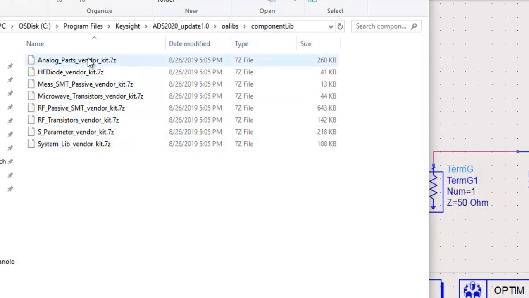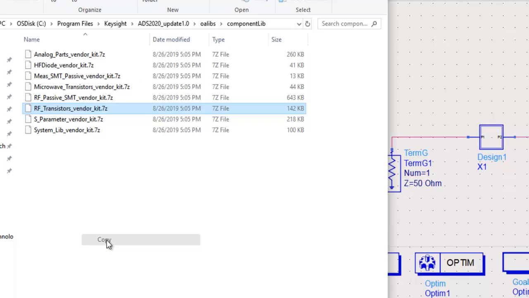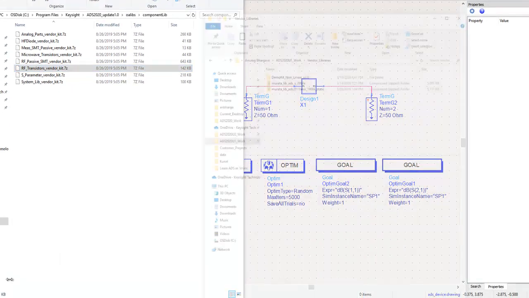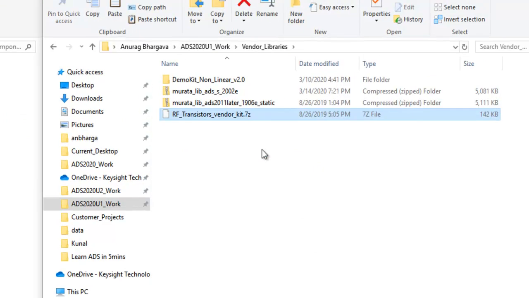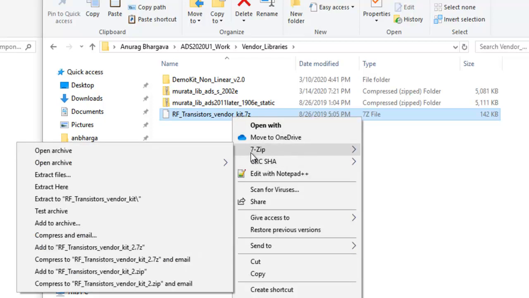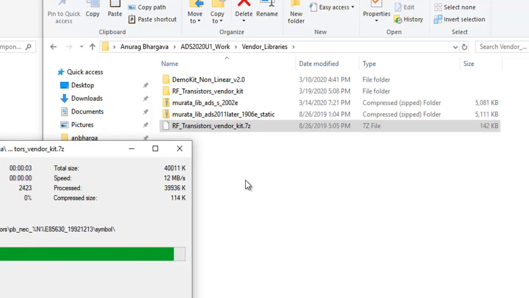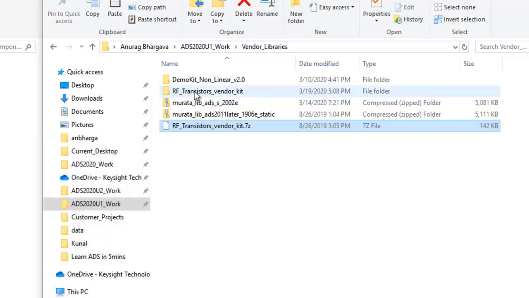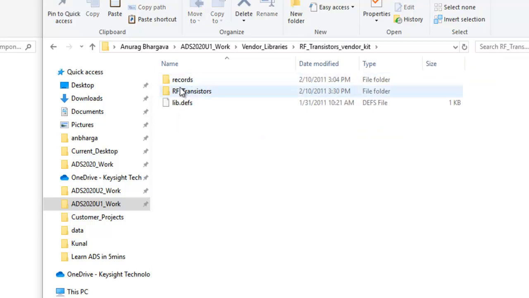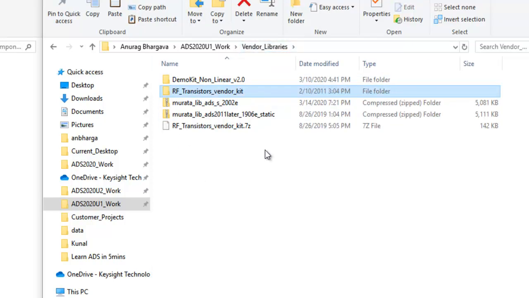So these vendor component models are provided in archived form. Let me pick one of them. Let's say we pick RF transistor. I can simply copy it over and place it into a specific folder here so that it is easier for me to access. Once I have this zip file here, I could either unzip it using a regular unzip program, or even ADS can help us unarchive it. But let me go ahead and unarchive it here. Using the unarchive method, now I have a folder inside which we have a certain library structure. Now we will go ahead and use it.